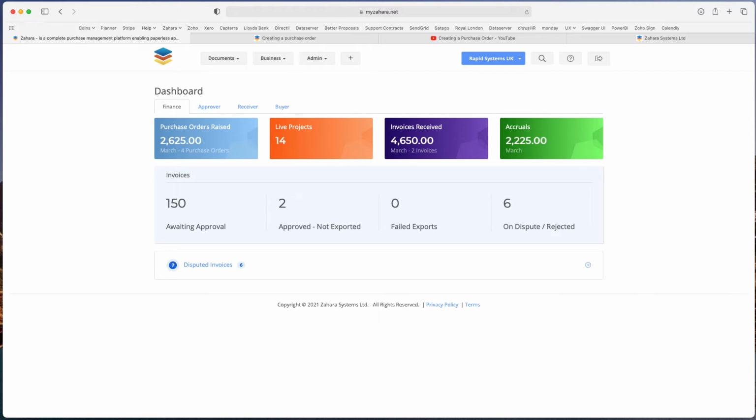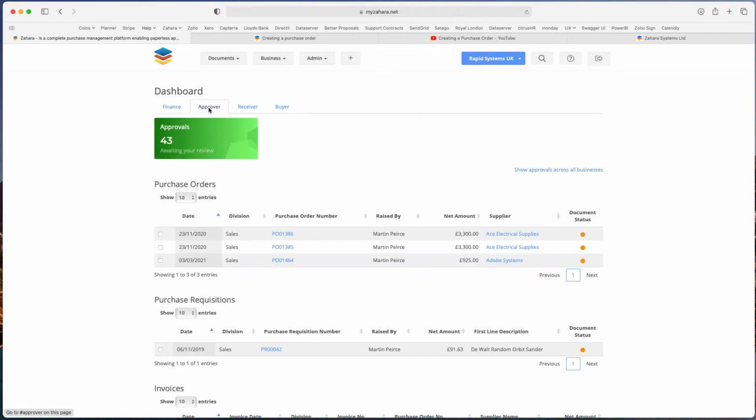You can approve in Zahara in a number of ways. First off, there is an approver's dashboard, and based on the role that you've been assigned by your administrator, if you are an approver, you should be able to log into Zahara, and the tab here, Approver, will have everything you need to do your approvals.